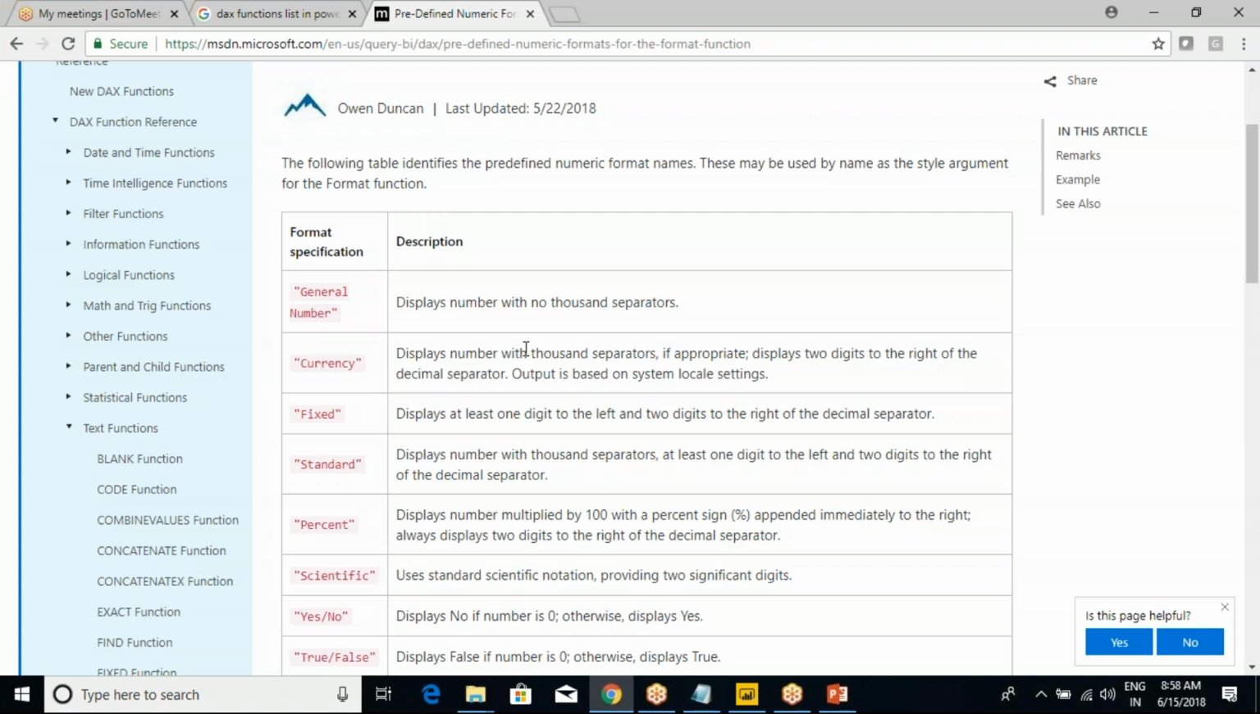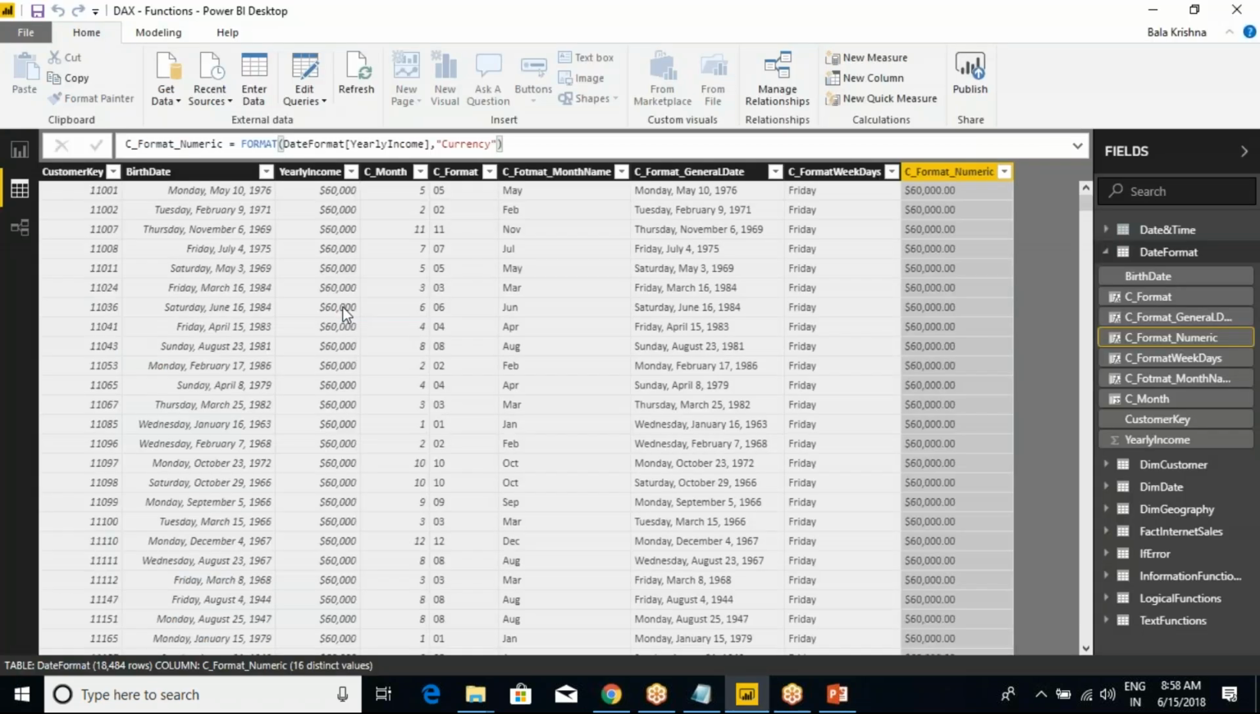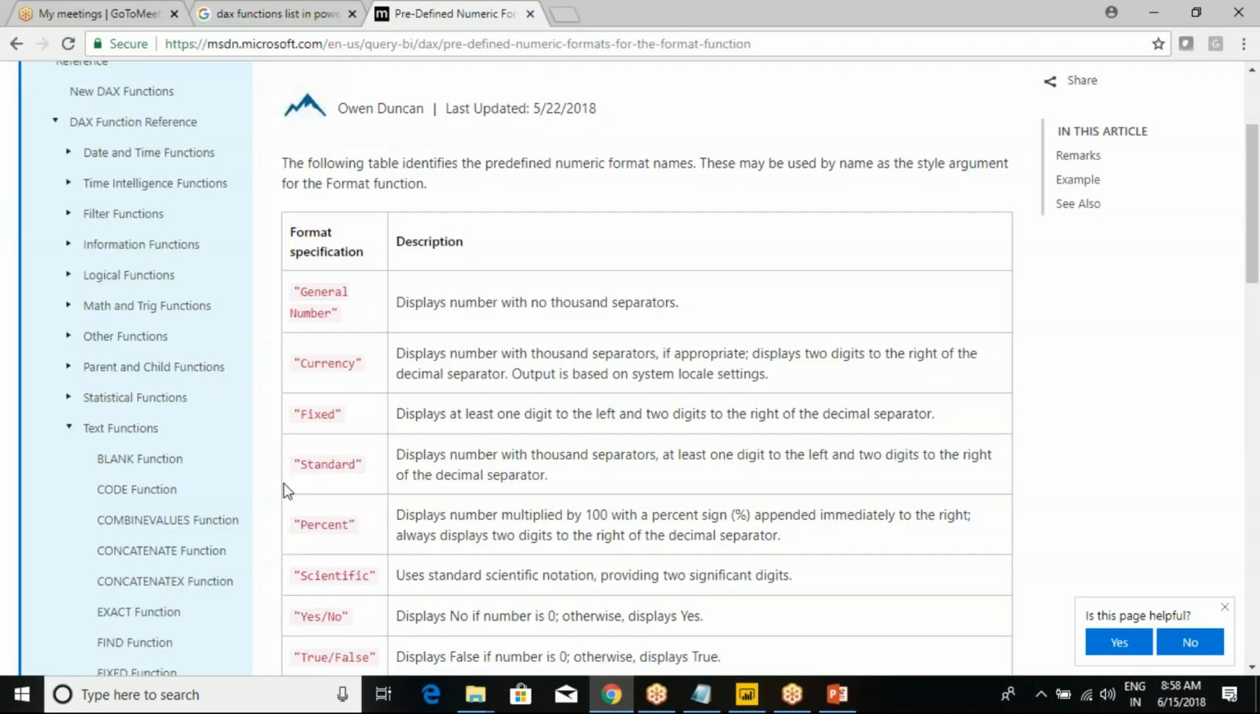General number displays a number with no thousand separator. Usually 10,000, how do you write it in our notebooks? 10, comma, 3 digits. But if you remove the comma, what will happen? Nothing will happen, right? So that is what general number is. If I enter this one, the comma is removed. See, the dollar is not coming, it is a normal number, like when you type in the calculator. So that is what general number is, then currency, fixed, and standard format.